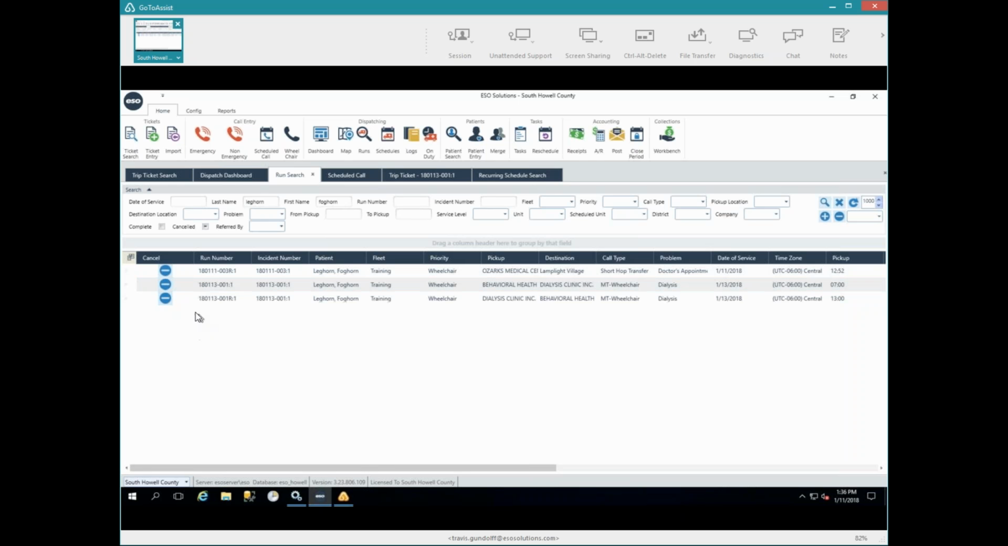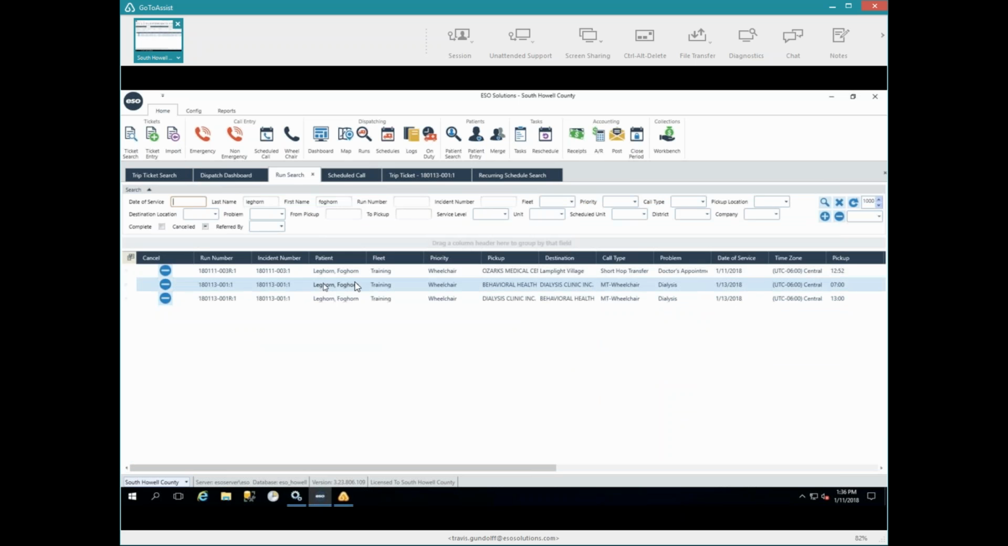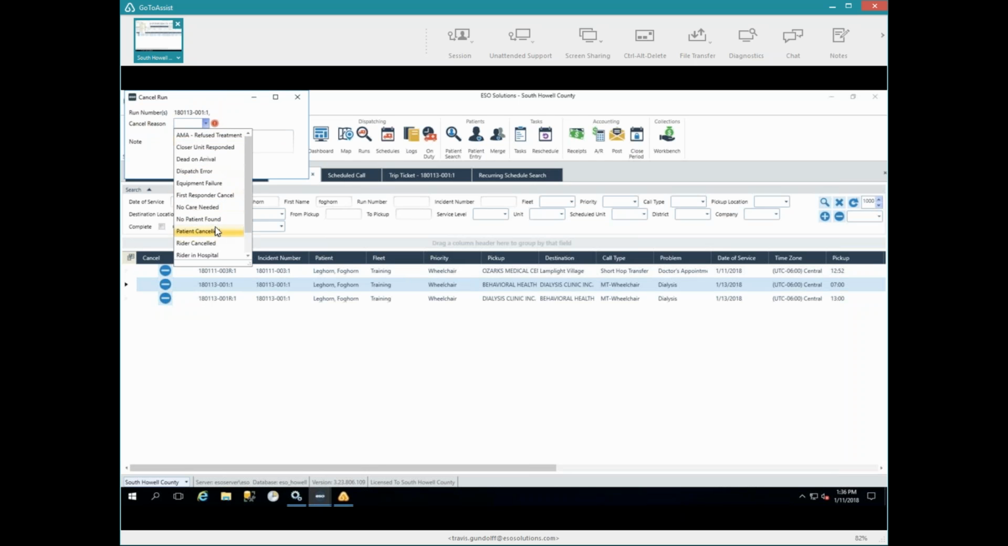Here, let's say he doesn't need his trips for Saturday anymore either. We want to cancel these trips that are a future date, meaning they're not showing up on our dashboard at all. So from my run search, I find those future trips, and there's this button at the start of every trip that has yet to be completed called cancel run. If I hit that button, I get that cancel run window that we saw when we chose cancel from our unit workflow, and I pick the option. I will say patient canceled, no longer going to dialysis.